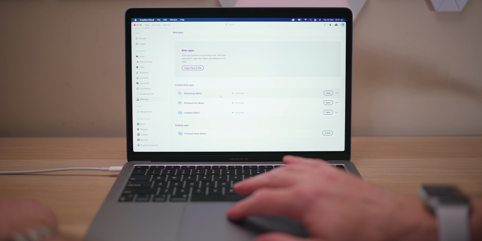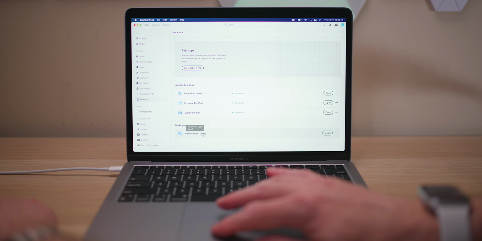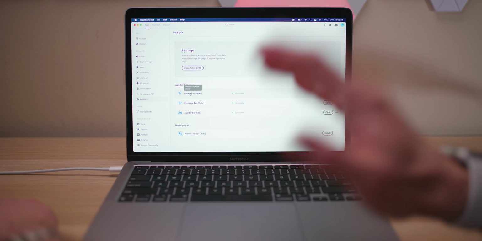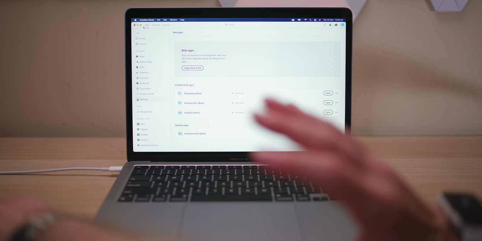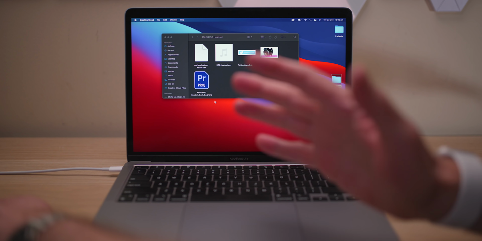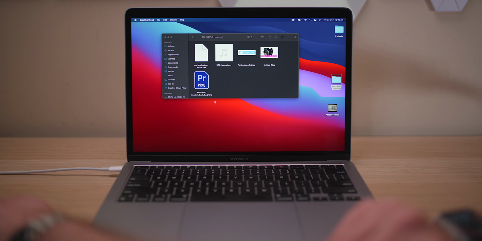But here we have Photoshop beta, Premiere Pro beta, Audition beta, and Premiere Rush. Apple Silicon, not only just beta, Apple Silicon native, okay? So this changes everything for me because now I can actually commit to an M1 Mac if I want to. If the performance is there, well, we're going to find out today.